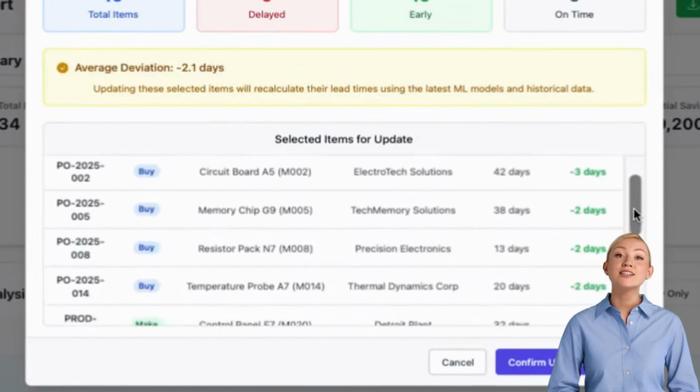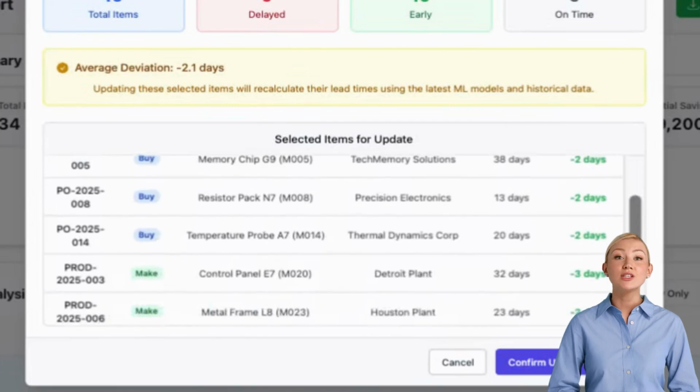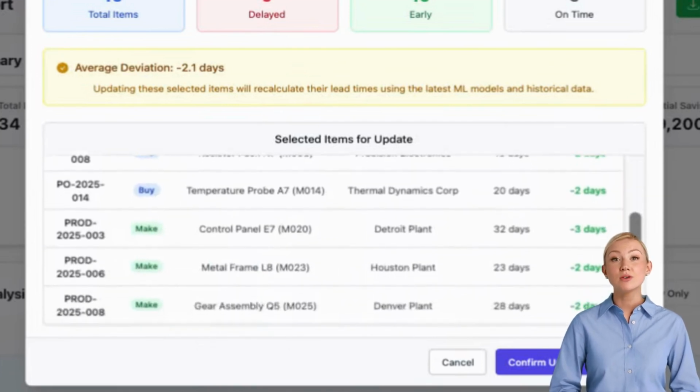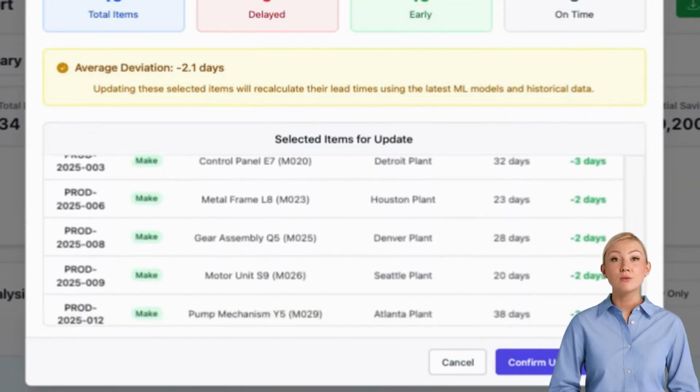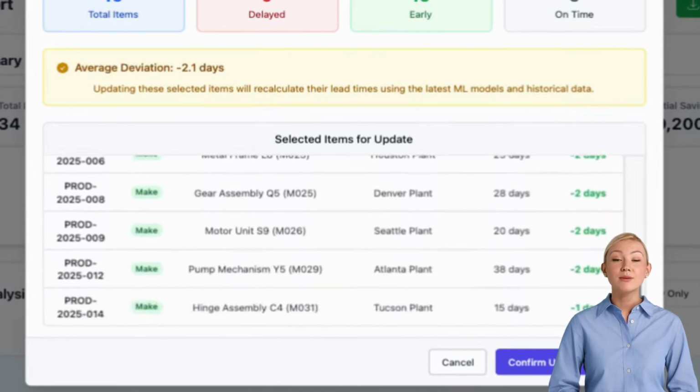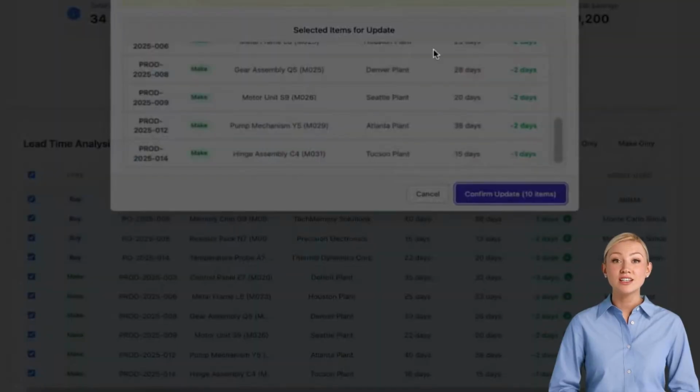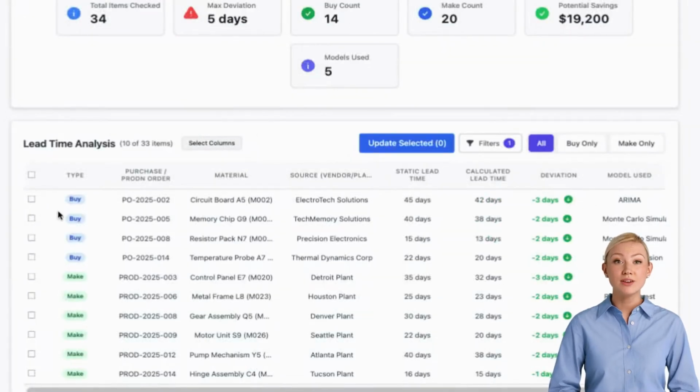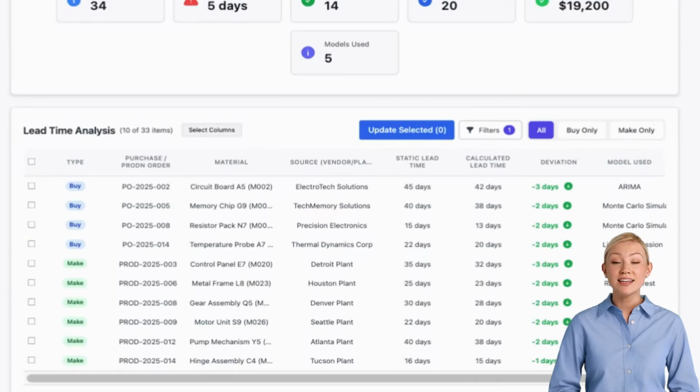The system presents a confirmation dialog with exactly which lead times will be changed, along with the purchase or production order that will be updated. Finally, press Confirm Update to inject these statistically accurate lead times directly into your ERP and planning modules. This seamless integration ensures your entire supply chain operates with data-driven reality instead of outdated assumptions.